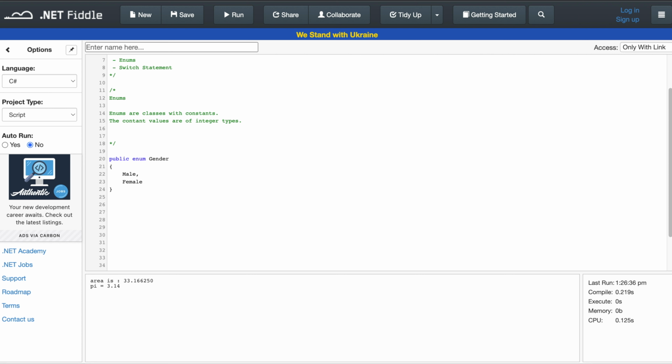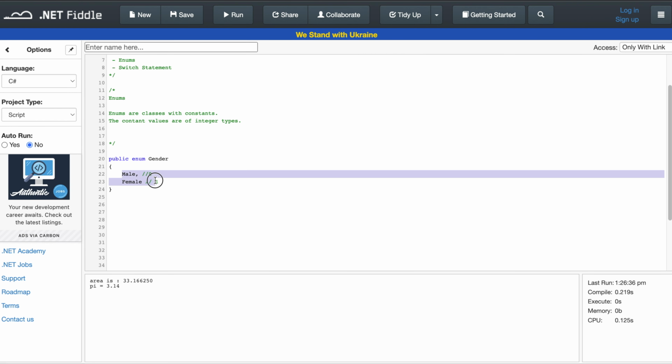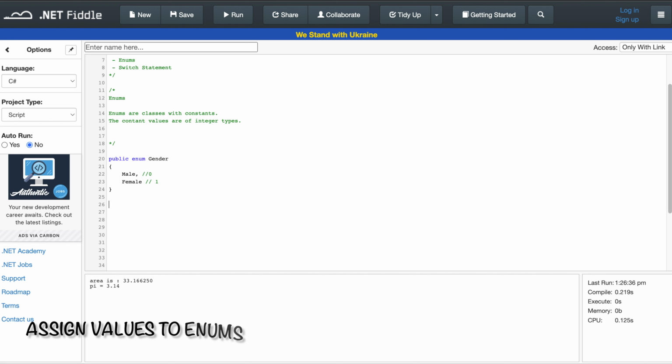So here I've defined an enum named gender, and the enum gender has two values, male and female. In the background, there are values added to male and female. By default, male will be assigned a 0 integer value, and female would be assigned 1. So if you do not assign a value to these constants, an integer value will be assigned to it starting from 0, and at each one it will increment by 1. But if you want, you could add your own values to the constants.